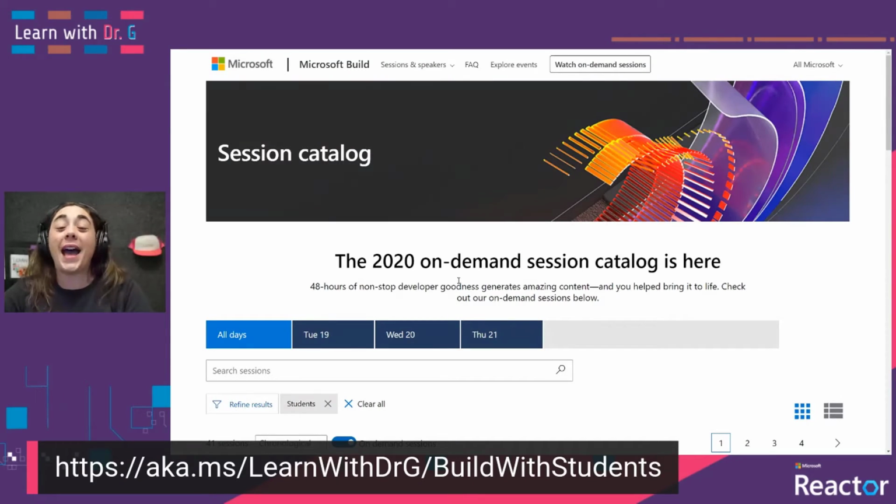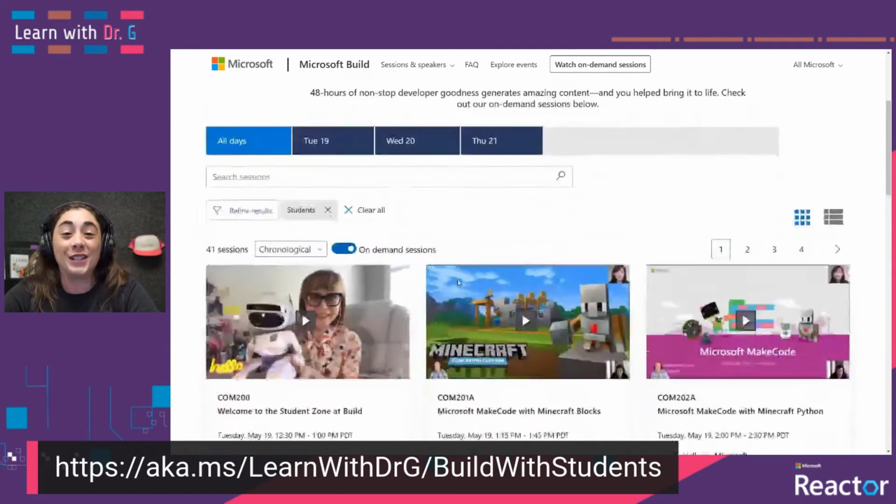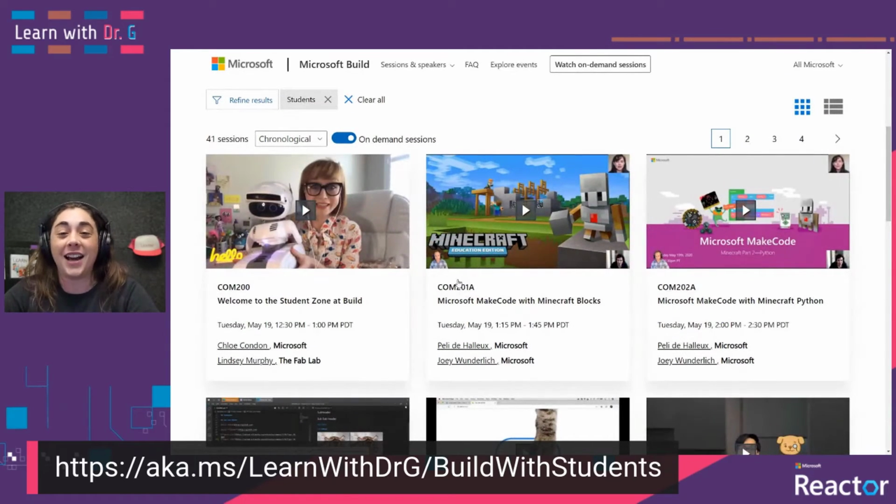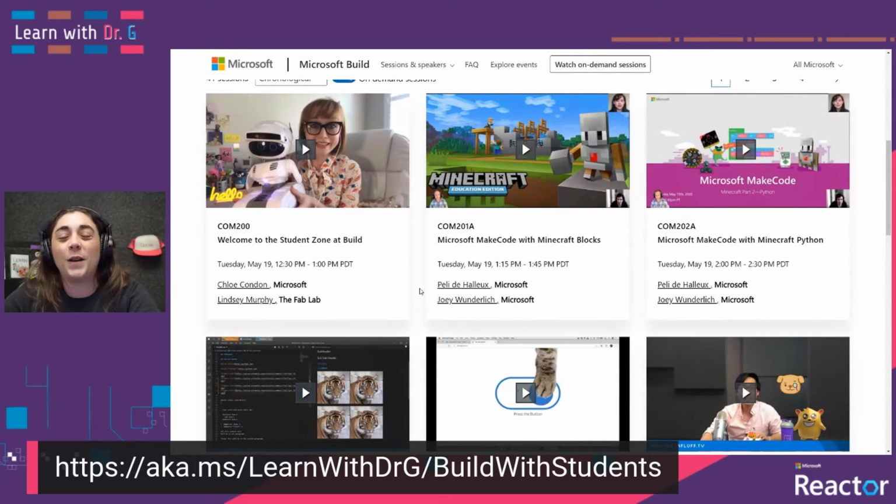And last but not least, events, conferences. Whether they're in person or online, there are a number of ways to engage with your community and learn at the same time. Conferences are a great way to do that. For example, in 2020, Microsoft Build had their conference completely online for the first time ever. And as part of that, we also had a specific set of talks that were geared specifically for novices or students. You can check them out at aka.ms/learnwithdrg/buildwithstudents.